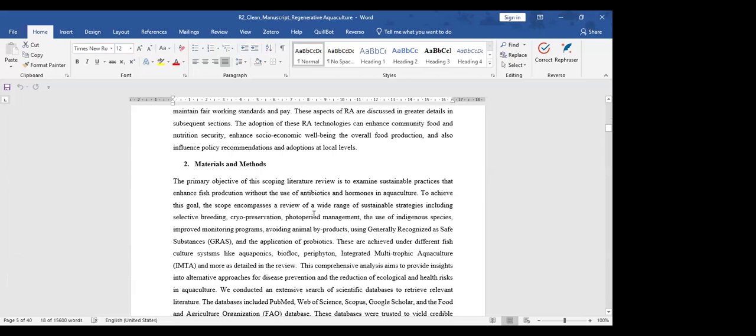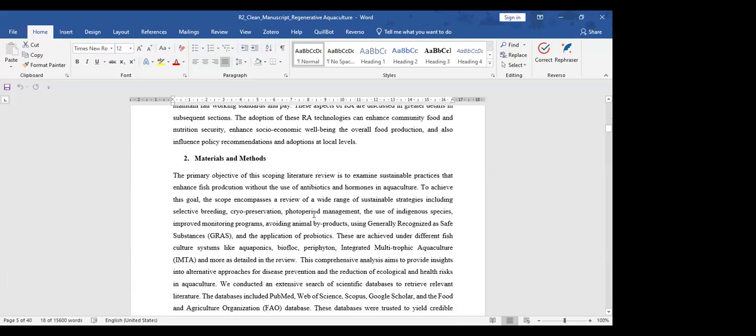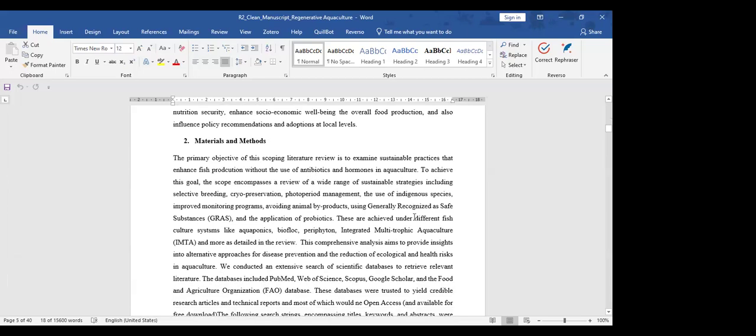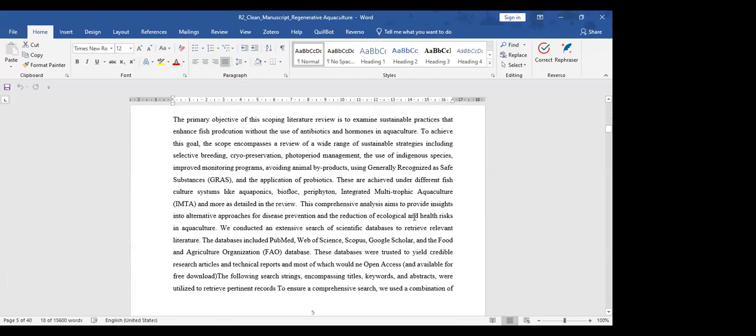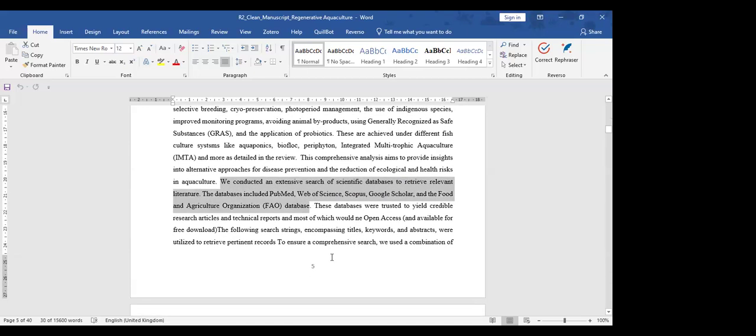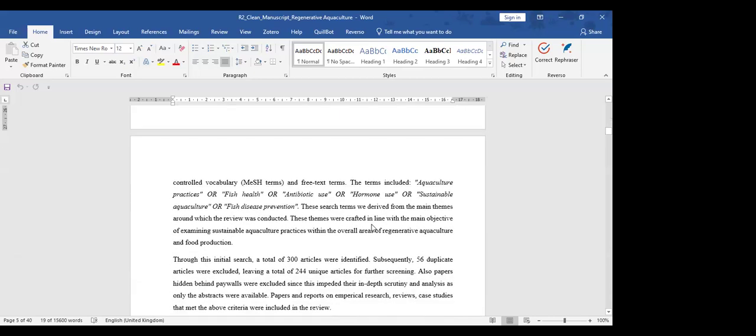Then we have materials and methods in a review. So in the materials and methods we are talking about, of course, the primary objective of this scoping review, to examine whatever. Then we talked about the different methodologies we are using, and how we conducted the literature search, the databases where we got our literature from. So then open access, we have explained all that. And then we've also put out the terms that we used, the strings that we used for our search, so that somebody gets to understand.